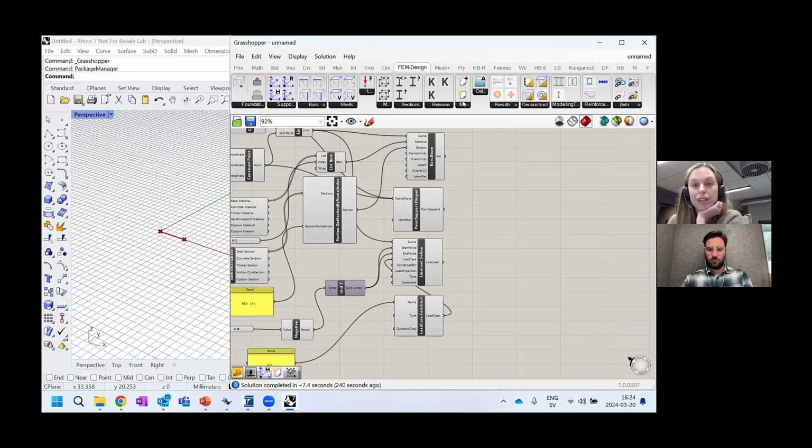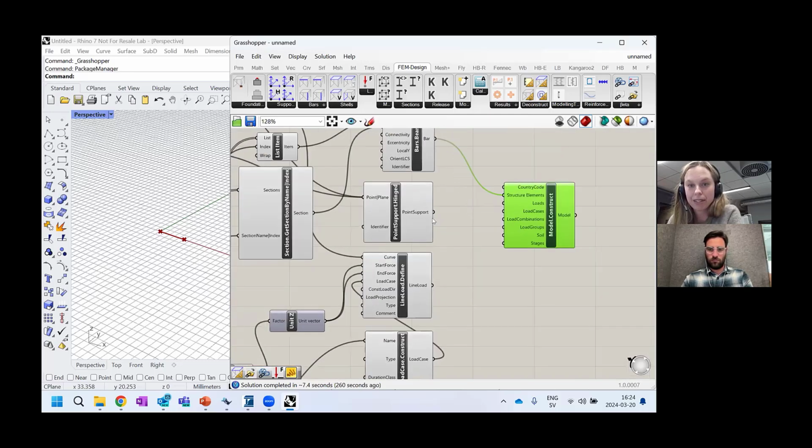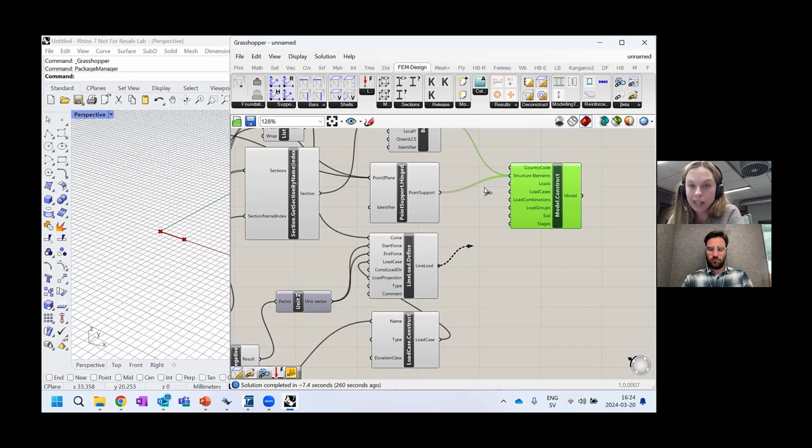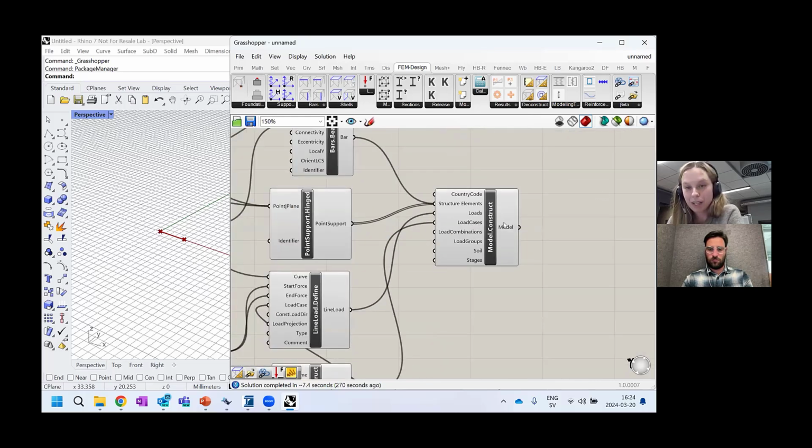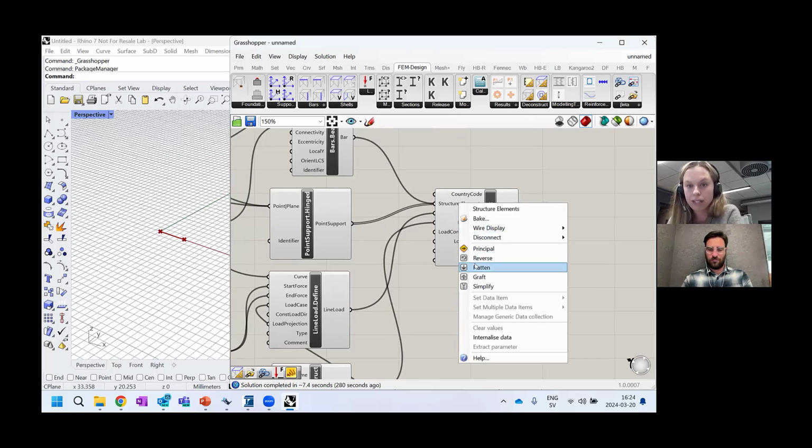So then we'll move on to the model construct component. And what you need to do with this one is you need to plug the elements into structure elements here. Plug the line load into loads and the load case into load case. And a common mistake that I make all the time is I forget to flatten the structure elements. So as you can see now, we actually have 2 models. We don't want that, so we want to flatten this one.